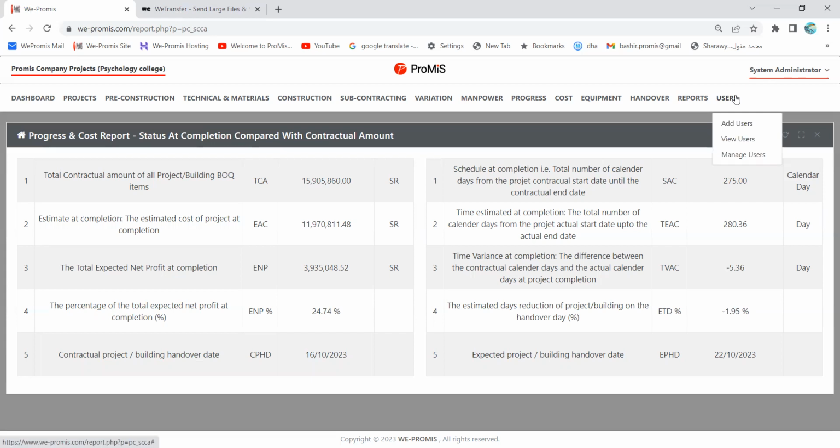This is the end of the video, but I can tell you something here: I can give every user whatever is allowed to give. The authorities can be distributed here. I can select who will use the equipment, who will use the handover, who will deal with the subcontractor. I can select the users and I can manage the users from this chapter.